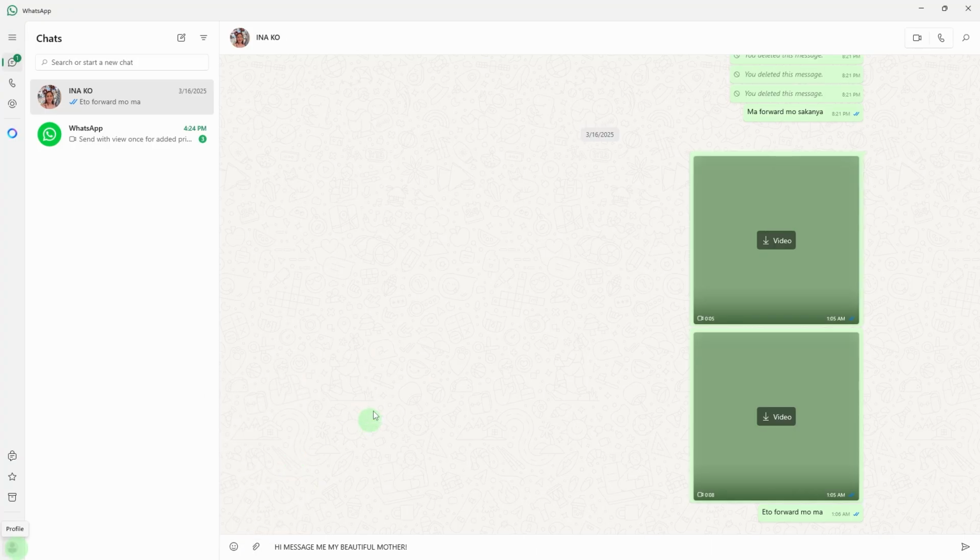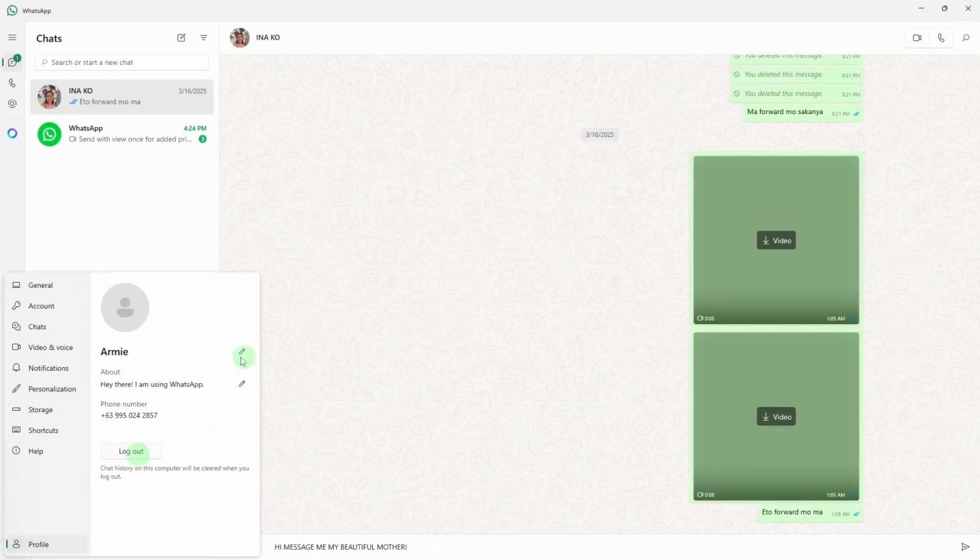Click the profile icon in the bottom left on WhatsApp Web or the desktop app. Then finally, click on Log Out to log out of your account.